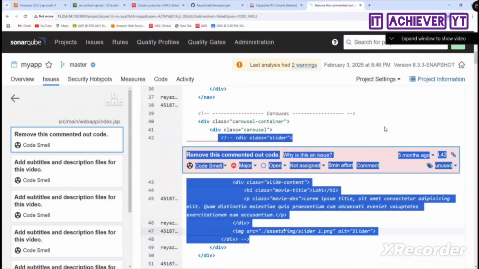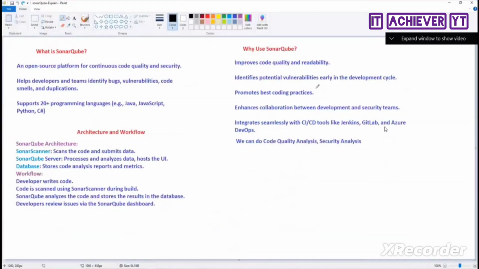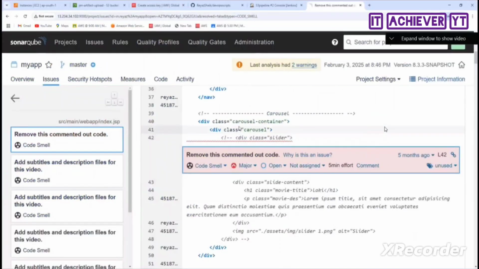You have 100 lines of code, and inside it 50 lines are commented. Why did you comment? Remove the code. Why are you taking that much space? Coding practice. That's why I told you SonarQube also will check for bad coding practices. Hence proved. Clear? So now you all understood how to integrate SonarQube through the pipeline.